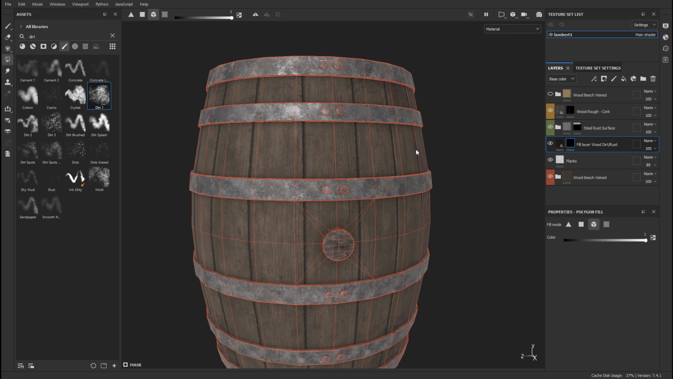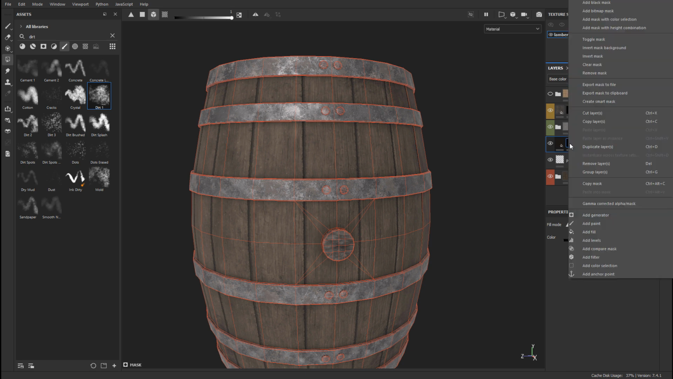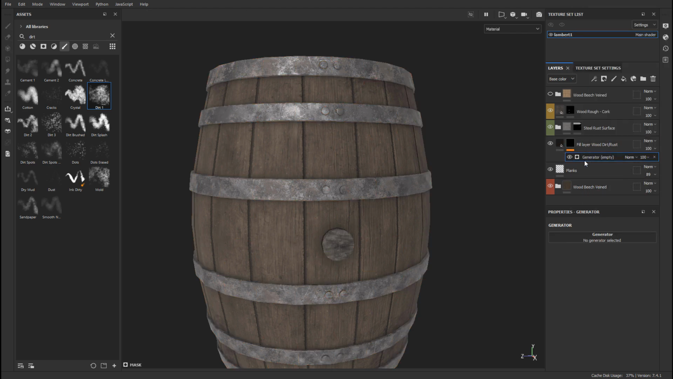Generator allows you to use some procedural elements to blend your mask with the generator. There's a set of generators you can use right away with Painter. So I'm going to right click on the mask and choose Add Generator. It's going to give you an additional sublayer. And then in the properties, choose the generator you want to use.